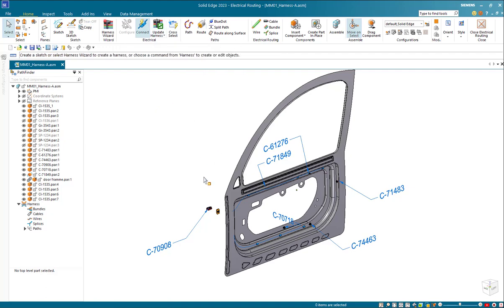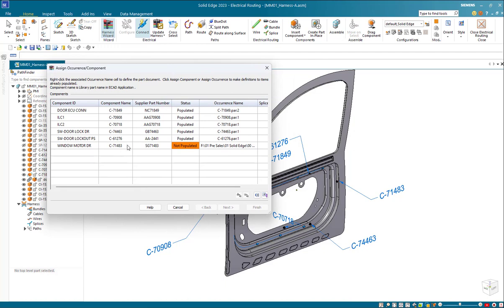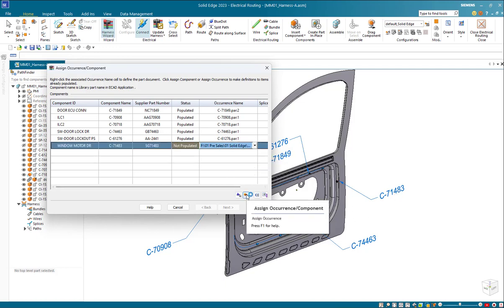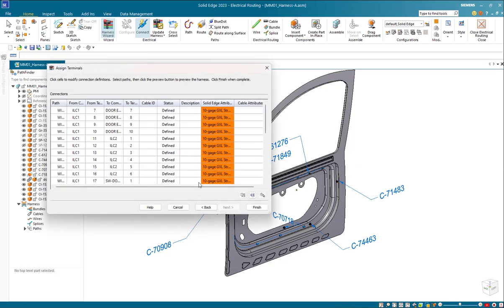As soon as I do that, it gives me a dialog box to point certain things out. Sometimes it might happen that you don't have this particular connector populated yet. Let's take a look at that. The connector name there is 7143, which looks like this one right here. So I'll select that and assign it right there. There it is, now it's populated. Then I'll click next, and finally click finish.